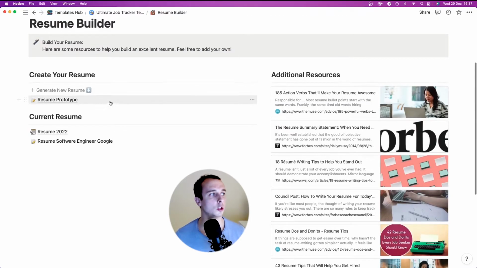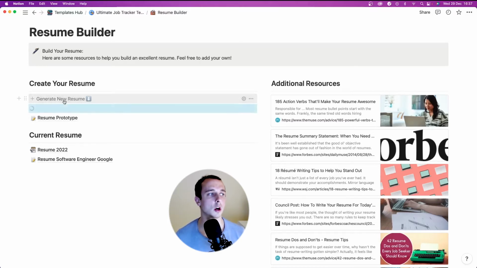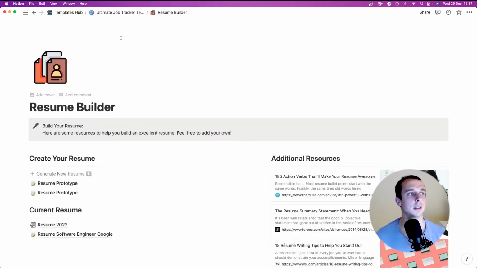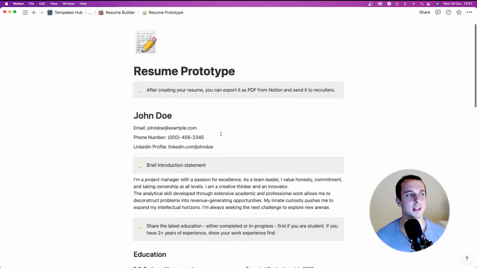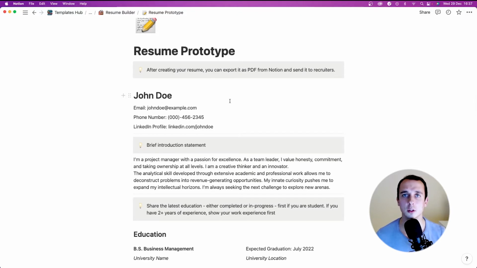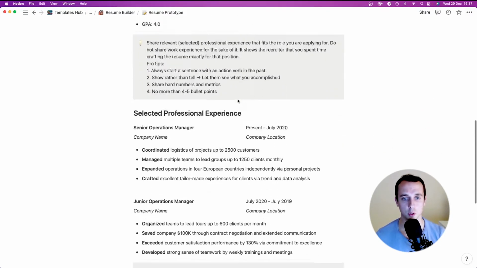On the left side, you will see there are two sections, the create your resume and current resume. There is a template button called generate new resume. If you click on it, a resume prototype will be created. I have one here, but I just wanted, for the sake of the video, to show you how to create it. Very simple. You click on it and then we give Notion a minute. Sometimes it takes a second to load. And then you have your resume prototype. I'm not going to get into the details of how to create a resume. That could be for another video. But the important thing is you have a blueprint that you can follow to create your resume.